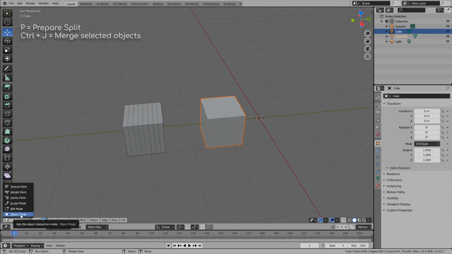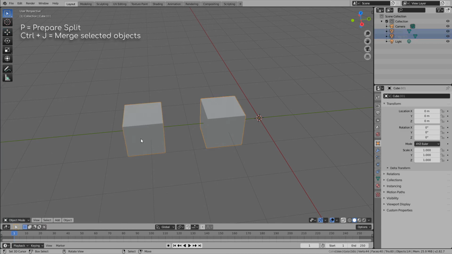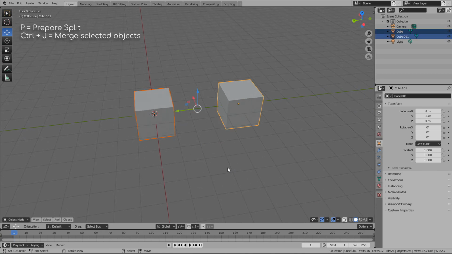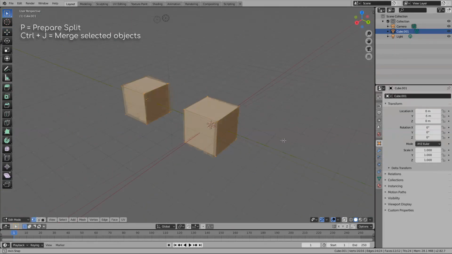Let's go to object mode. Now we can see that they're two separate objects. If we want to merge something back together, select all the meshes and only meshes and hit Ctrl J. Now all the objects are just one.